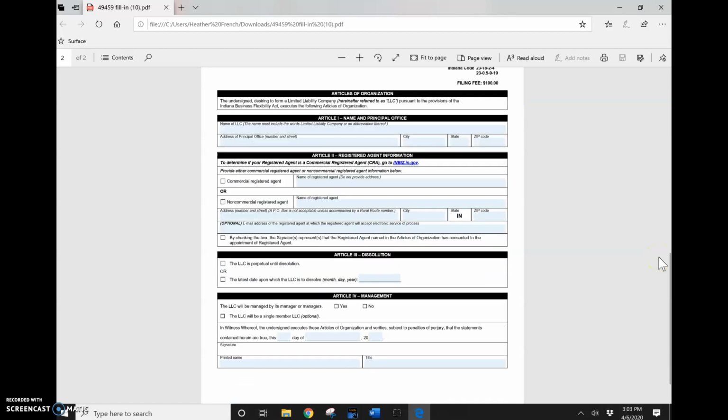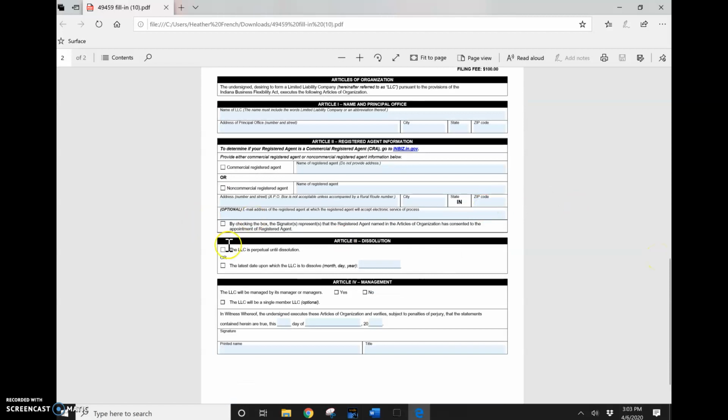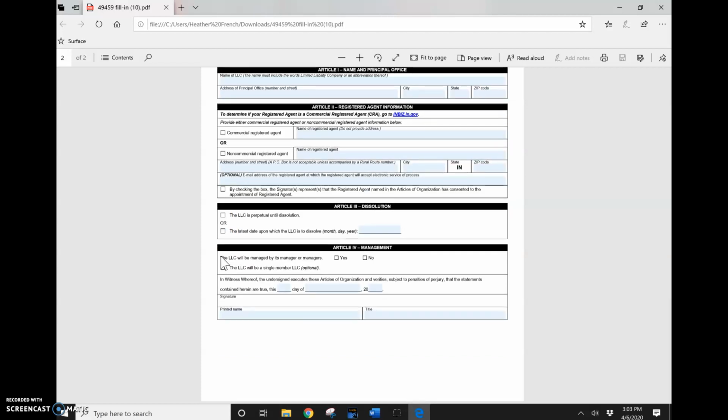Down here, dissolution, everyone needs to check the box the LLC is perpetual until dissolved. That means the business is going to keep on going until we decide it's not. Now under management, since we're not able to do this as the traditional group project and we're doing it individually, you're going to click the LLC will be a single member LLC. You're going to date it. You're going to put your name and your title. You can put president, owner, CEO, you decide. Your signature you can just type here again since we're doing things online.